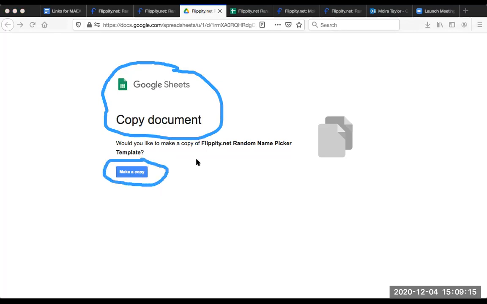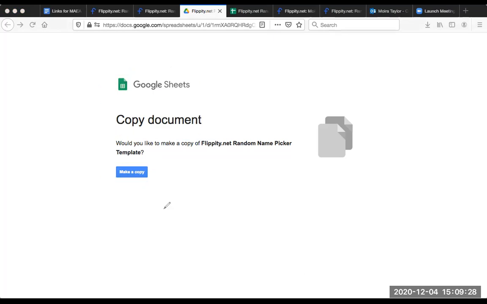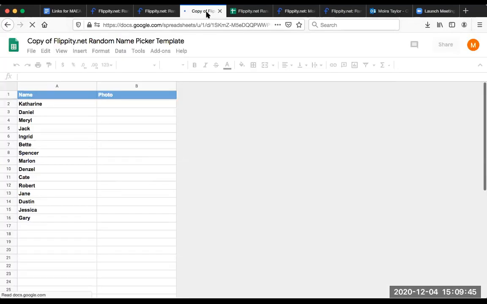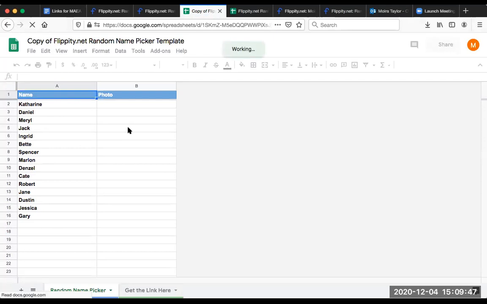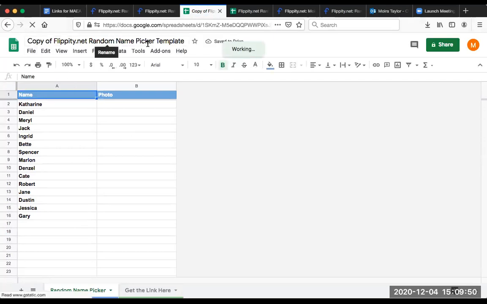Remember, it might not open up this easily if you're not already connected to your Gmail or your Google Drive. So make sure you open that up. It may prompt you to do that. So you're going to want to make a copy. Right, you can see it working up here. Flippity.net is working, making the copy, and you can see that here's the copy of Flippity Random Name Picker.